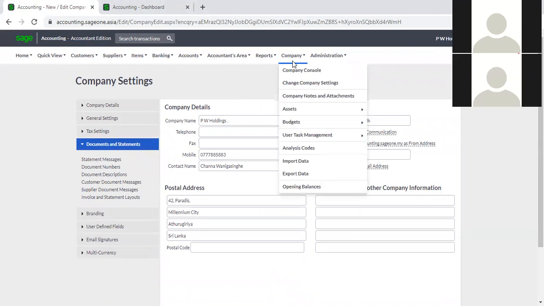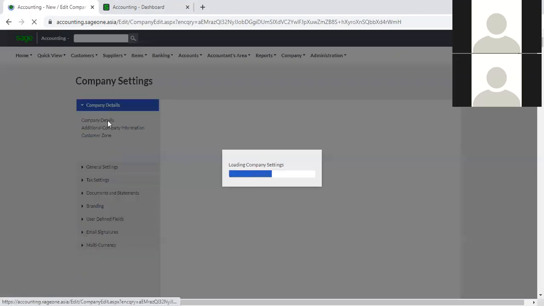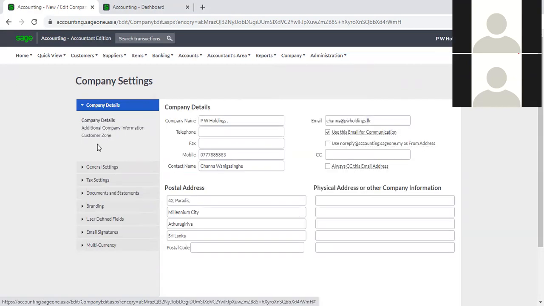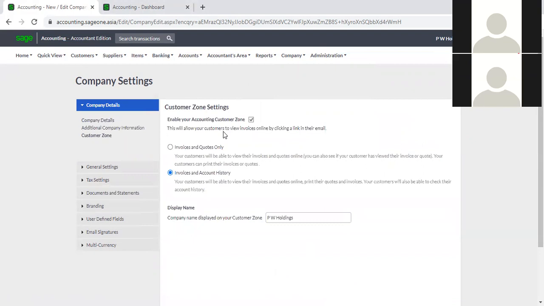You can change your company settings from Company, Change Company Settings, and you can enter your company details. You can enable Customers On, which is an additional feature. So when you are creating invoices, customer receipts, or quotations, you can directly email those documents to your customers, and customers also can view their documents such as invoices, quotations, receipts, and their outstanding online. So if you enable Customers On, customers also can view their account history without logging in to the system. Next, general settings.